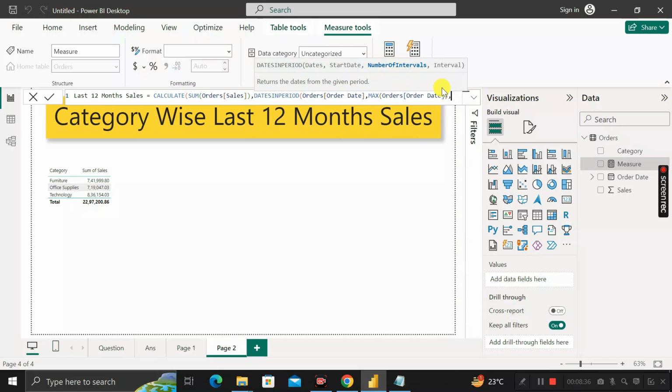Then third argument is number of interval. So in place of number of interval we will pass minus 12. Last 12 month sales, it means here in the number of interval it will be minus 12. If it will be last 6 month sales, then we can write here as minus 6. But as per the requirement we have to find out the last 12 month sales, so here we have to write minus 12. Then give the comma.